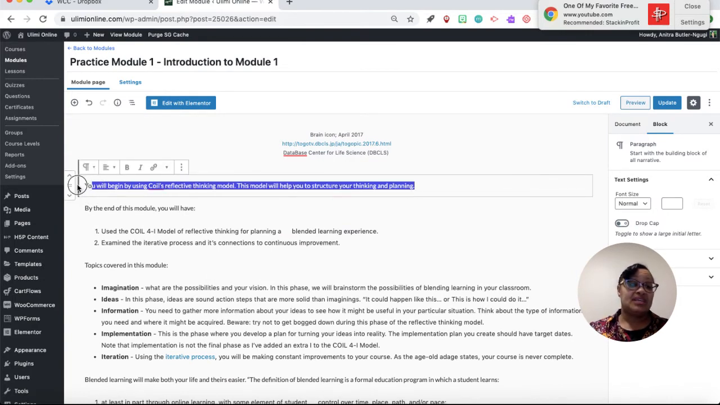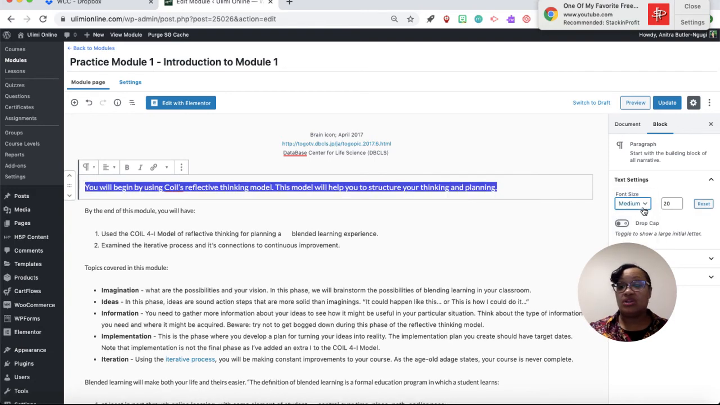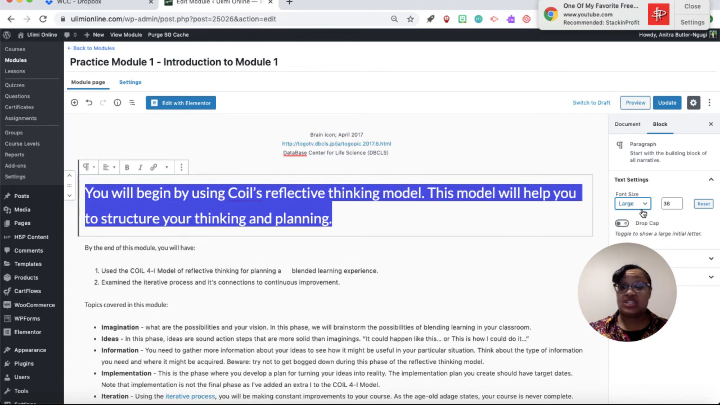So if I come here to where I can, I guess, choose. See right here, font size normal. I guess we can choose here. Maybe I want medium. Let's see. Or maybe I want large. Okay, so medium is 20. Large is 36. So that's too big.